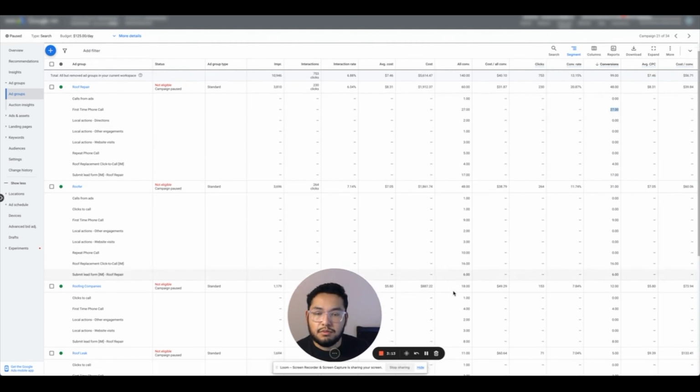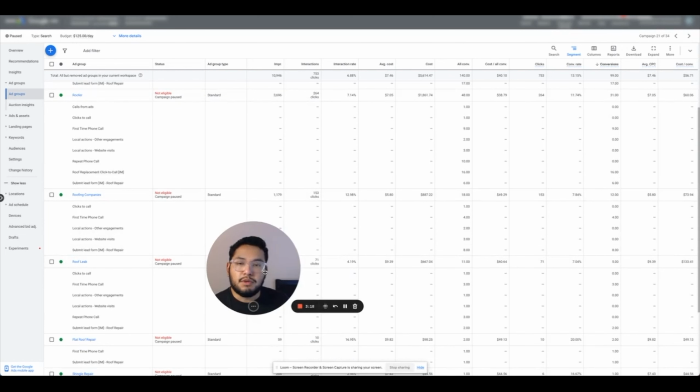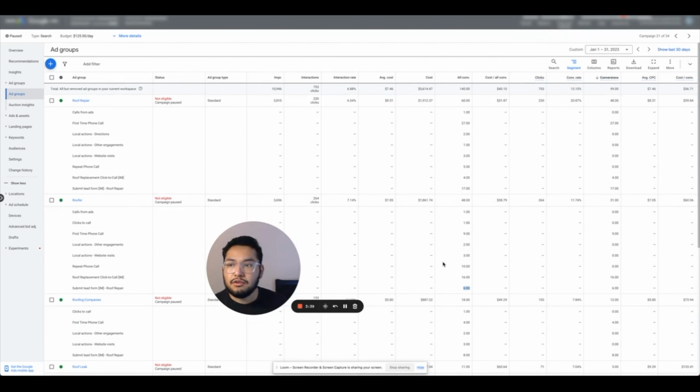Next best ad group was roofer. So roofer ad group had keywords like roofers near me or just roofer in general, because a lot of people just think of that when they want somebody for the roof, obviously. So first time phone call, 9 plus 16. What is that? I can't do math. 25 phone calls plus 6 form submissions from that ad group. So definitely want to target those types of ad groups and those keywords within those ad groups. So again, roof repair, roofer, roofing companies.